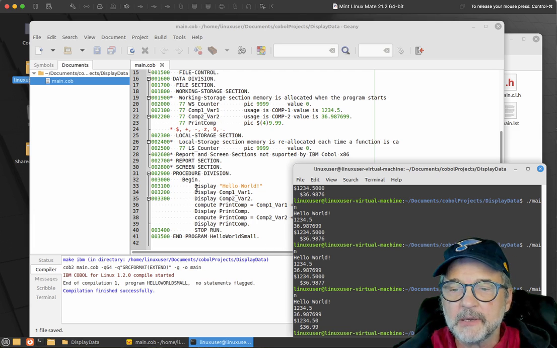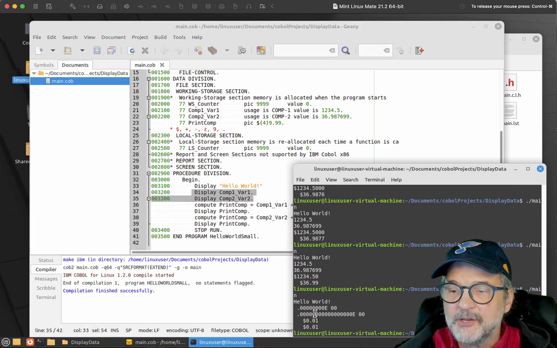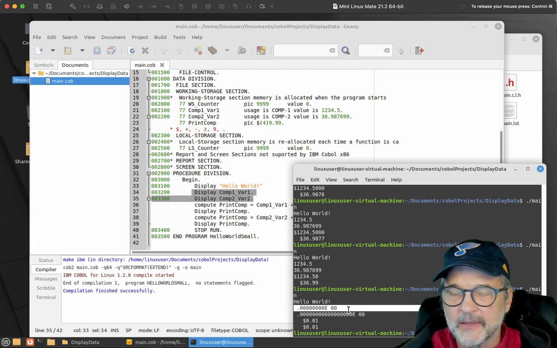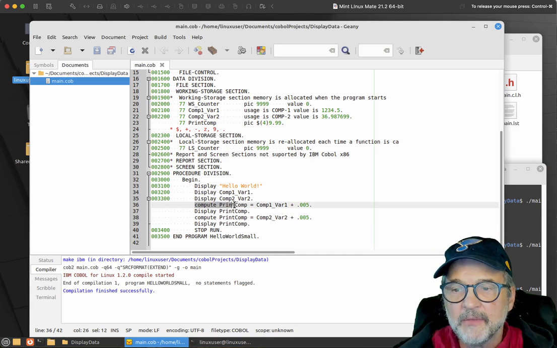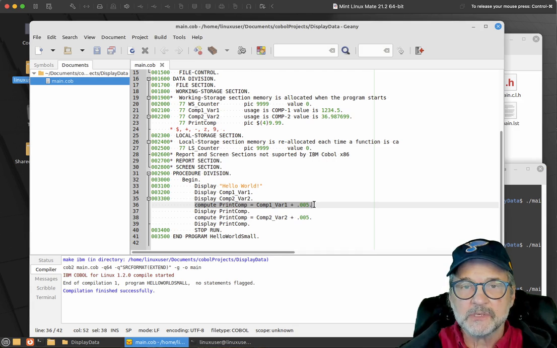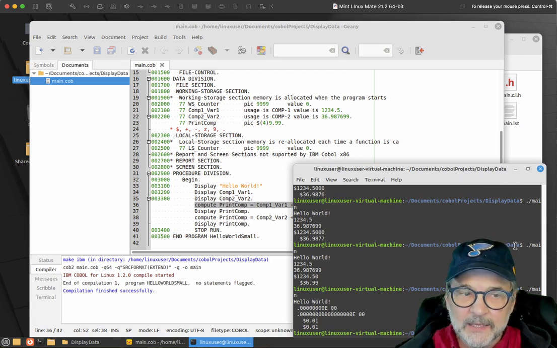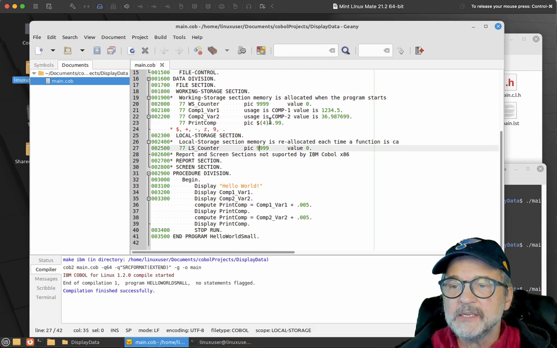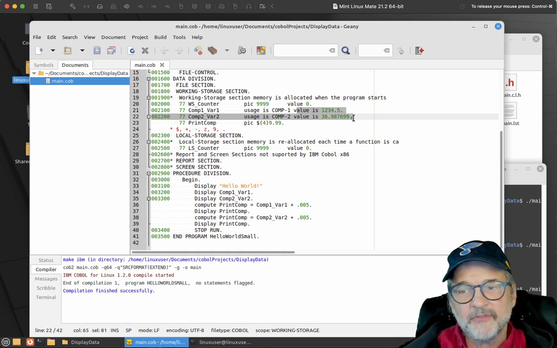Let's take a look at the IBM compiler. Now we're going to specifically be looking at these display comp1 and comp2. And you can see that the IBM compiler even makes it worse. It just makes it worse. Okay, it's scientific notation, but you also need to make sure that you set up your display variables in such a way to make them look good. Now, one thing though about this is that these numbers aren't right. They don't look right.